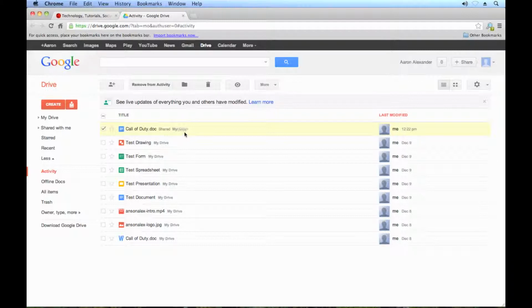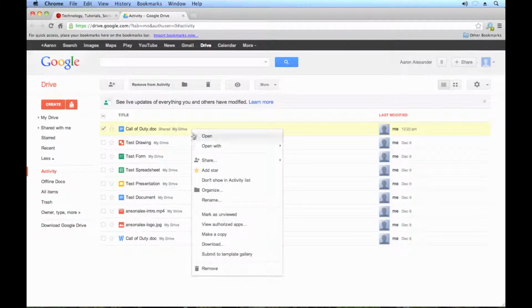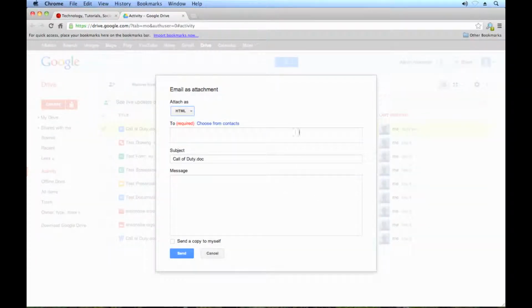So in order to do that, I'm going to right-click on this document. I'm going to go to share again, but this time I'm not going to click the second share. This time I'm going to hit email as attachment. And when I do that, you'll notice a similar box pops up, but it's a little bit different than before. We have a few other options than we had. And the first option is the most important one. We get to choose the format of the file that we want to attach to the email.